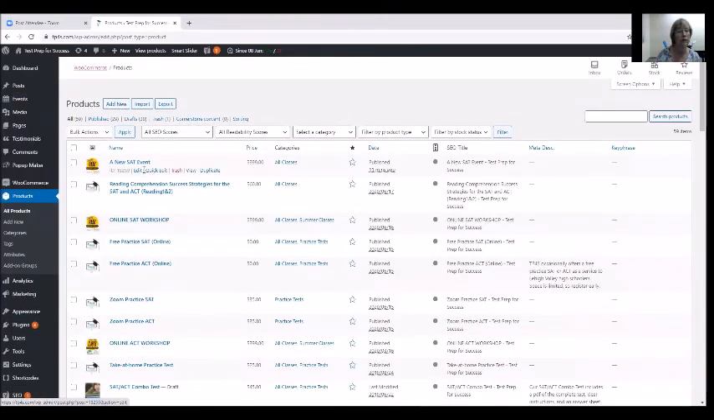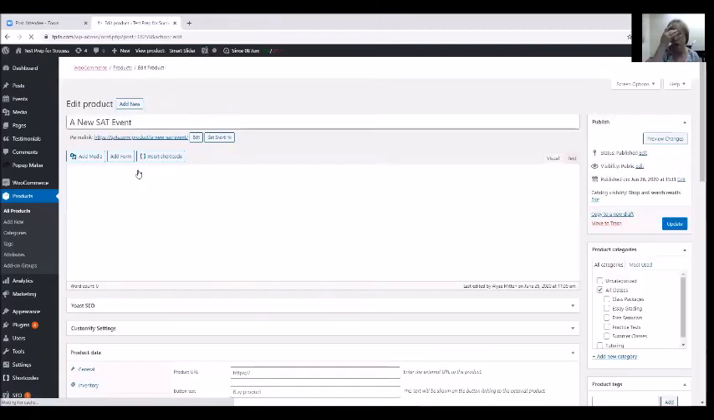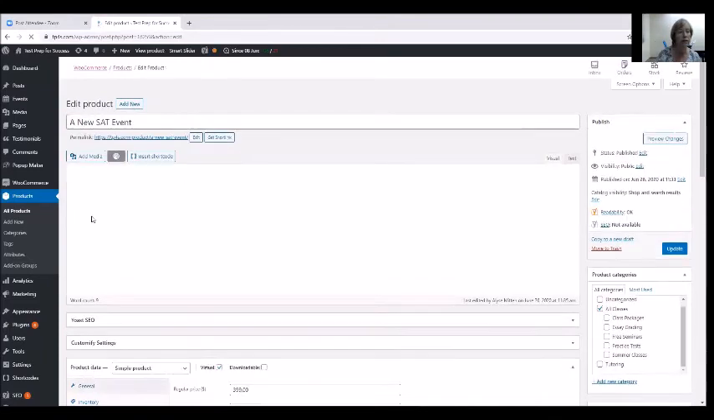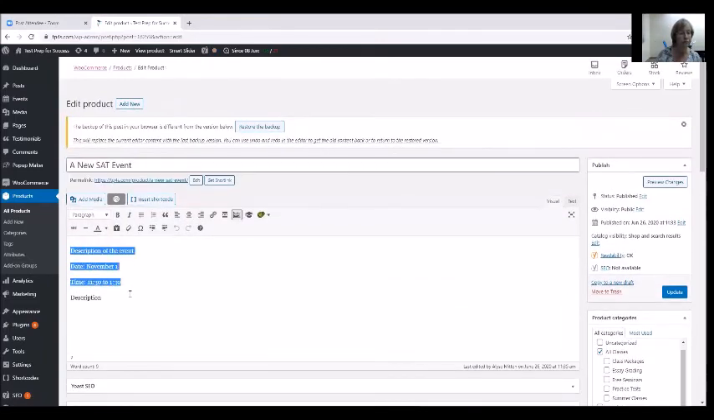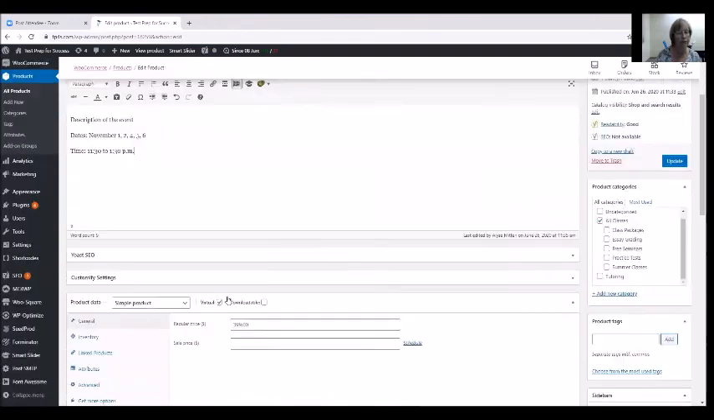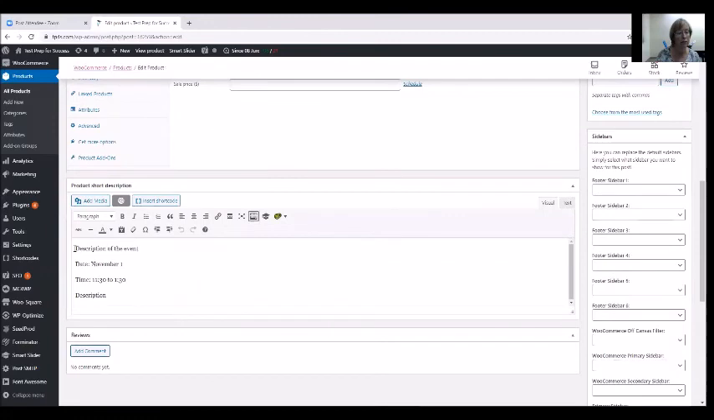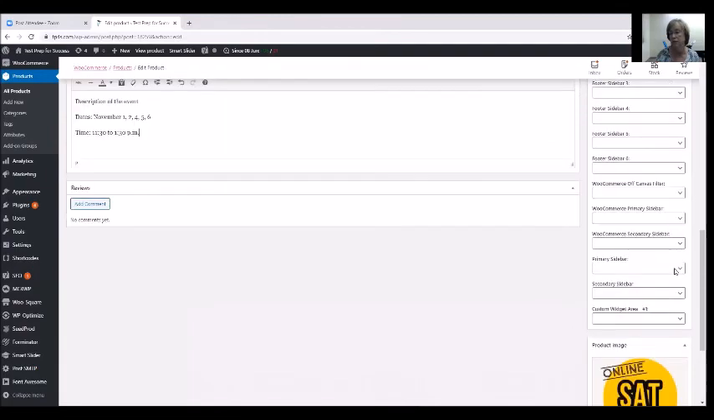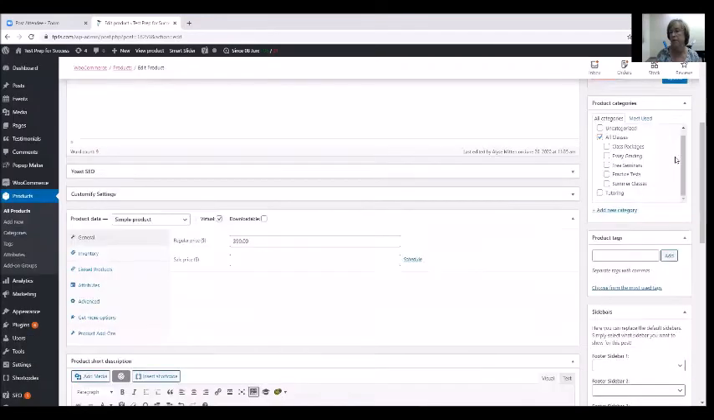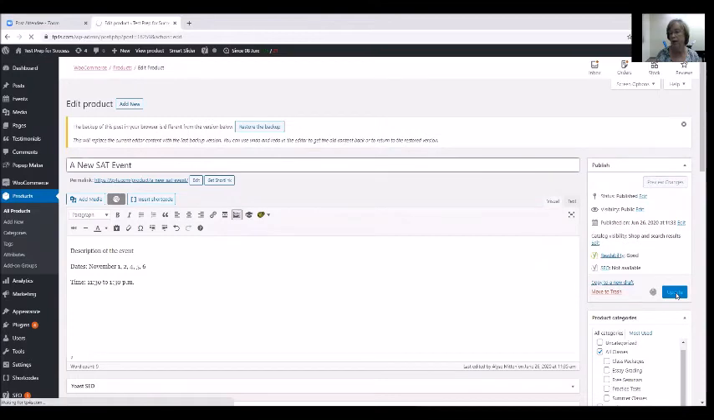So here we go. We go into edit. And when we're in edit, we're going to just copy and paste. We just copied, so we're going to paste the description that we just copied in two spots. Keep that in mind. You always want to copy in two spots. Okay. And update.